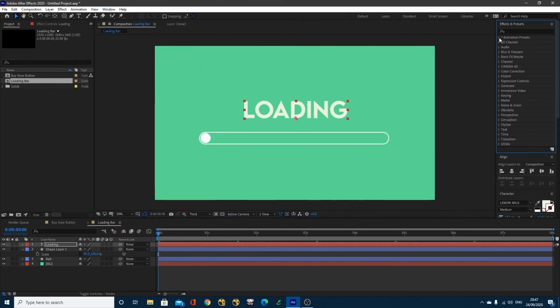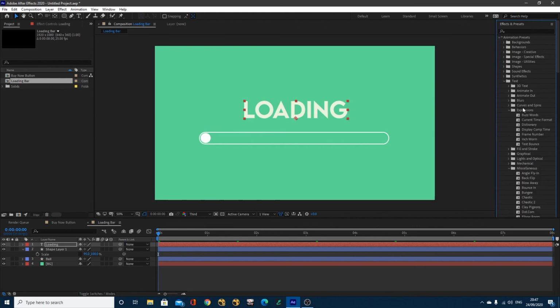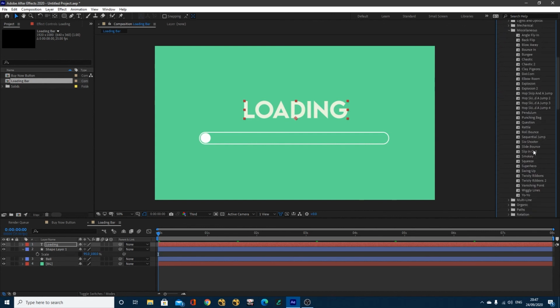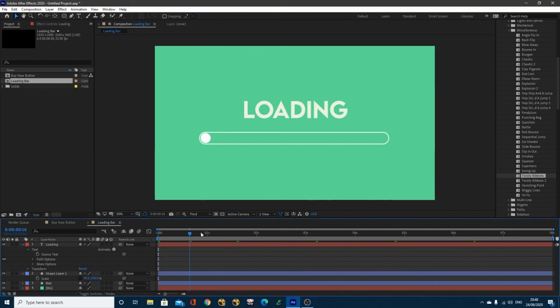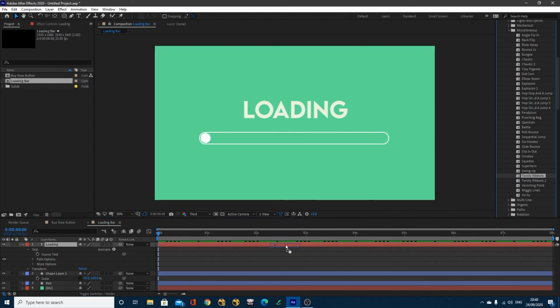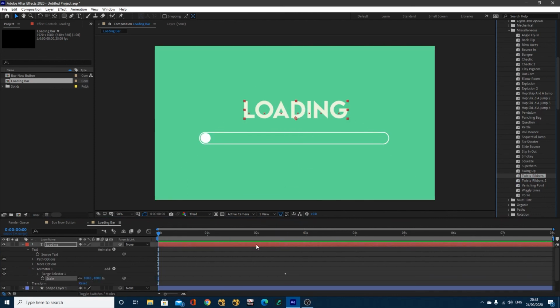Now within here you've got something called animation presets, so give that a twirl down, and then give the text folder a twirl down, and you've got loads of stuff in here. The one I'm going to use is this one by here, twisty ribbons. So I'm going to make sure that my time slider is at the beginning, and then click and drag twisty ribbons. You can either drag it onto the text layer, make sure it's not the background layer and it's the text layer, or you can do that by just clicking down here. And let's give that a little play. And this is what we've got.